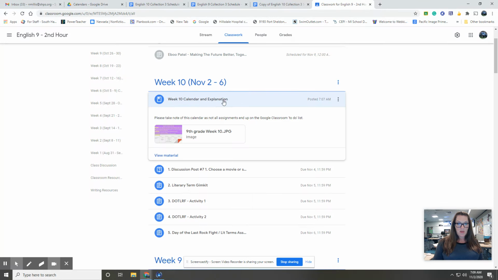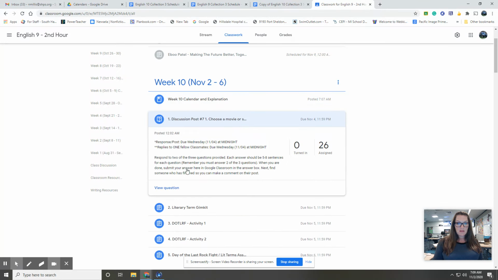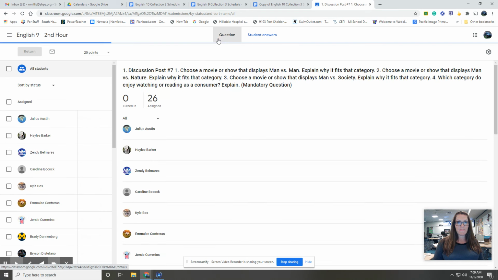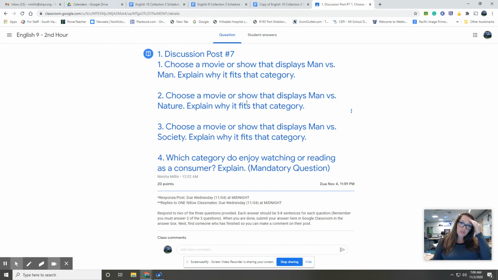All right, moving on. We have our discussion post number 7. Let's take a look at the question. It says, choose a movie or show that displays man versus man and explain why it fits that category. Choose a movie or show that displays man versus nature and explain why it fits that category. And then choose a movie or show that displays man versus society and explain why it fits that category.